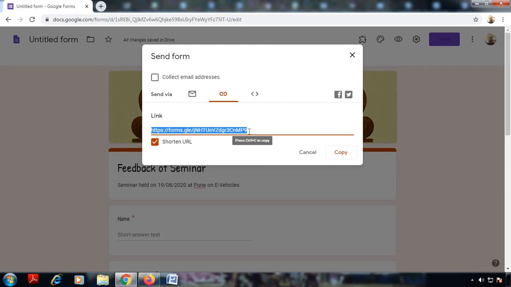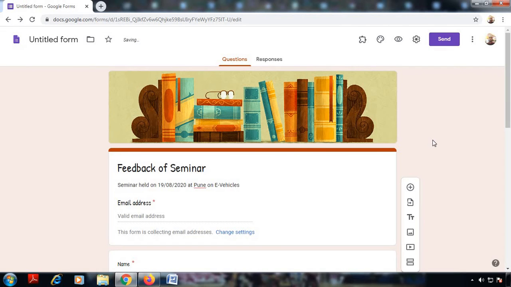So this is the new link which I can easily share on any social media site, and I also want to collect the email addresses of the people who are filling the form. So I'll just click here, yes, and for the time being I'll just copy the link of this Google form. My Google form is ready. Now the second thing is how to fill this Google form and how to collect the responses.